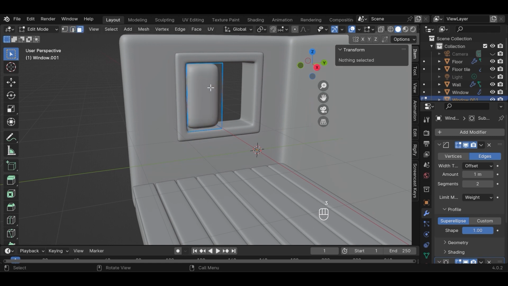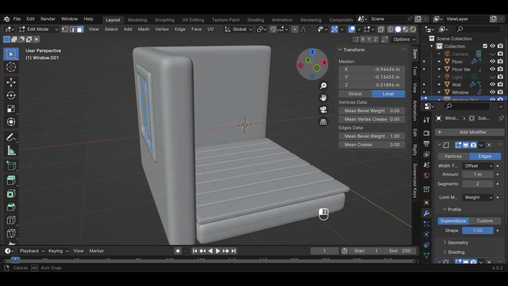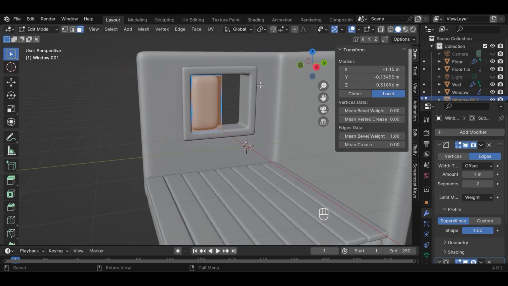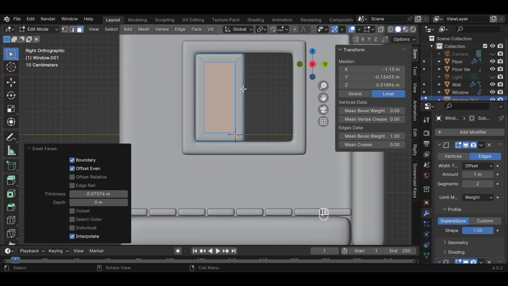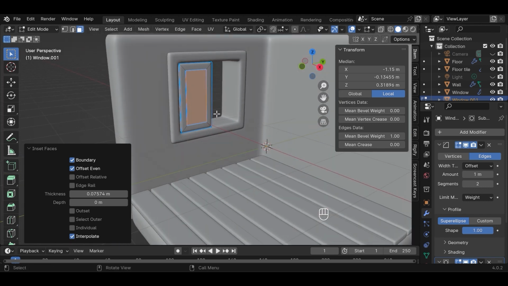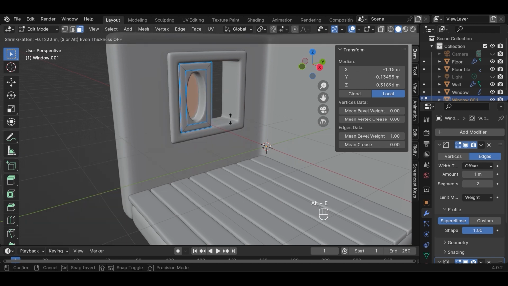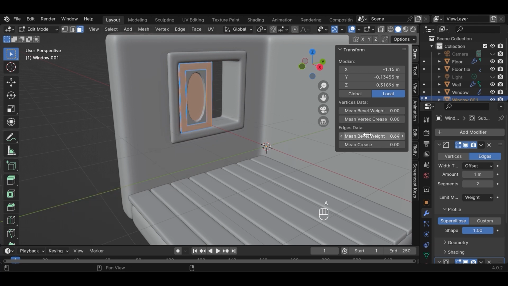Press 3 for face selection again. Select this face and the one at the back. Press I to insert face. Alt E and extrude faces along normal. Change the bevel weight to 1.